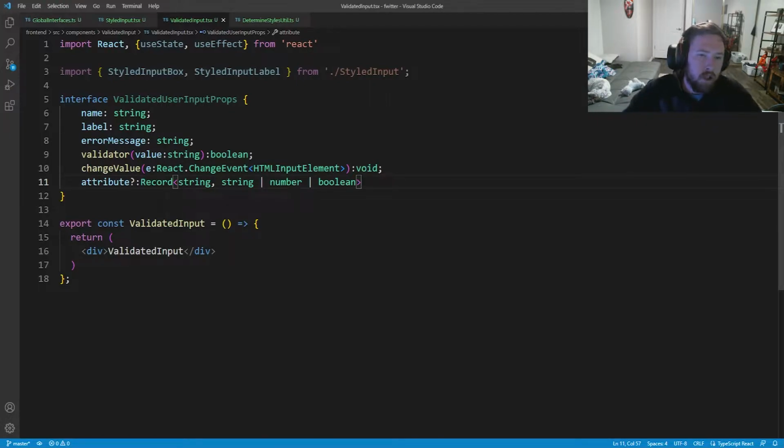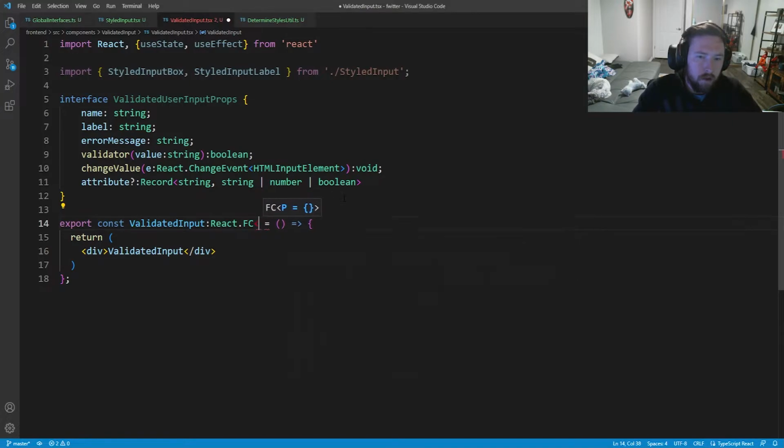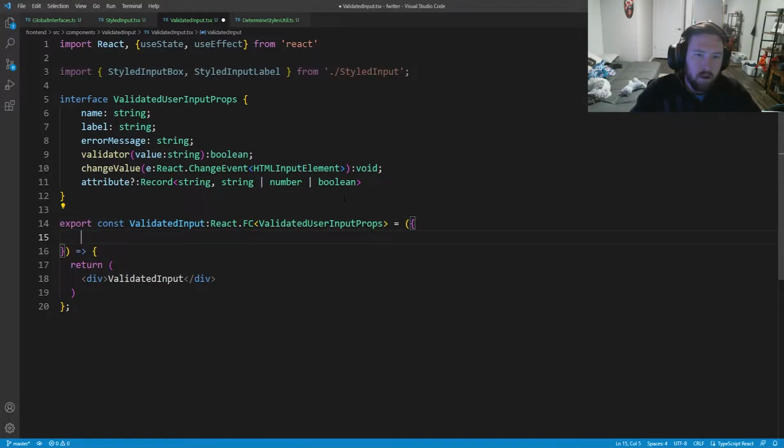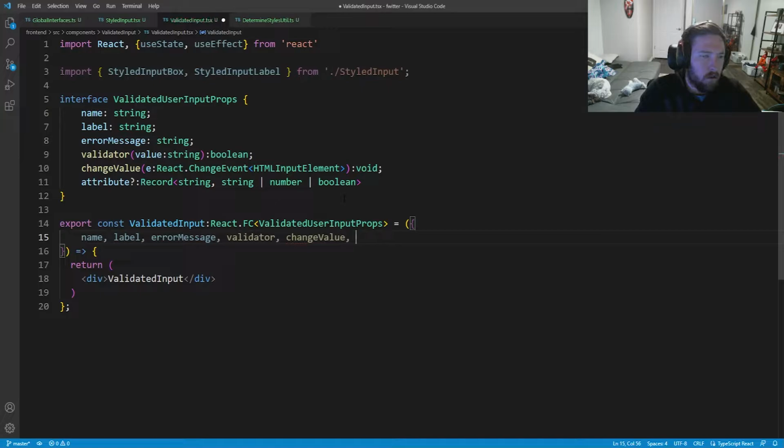So now we actually need to set up our component. We're going to call this react.function component. This is going to take in that validated user input props. And we need to go ahead and break apart these props. So we're going to say name, label, error message. We're going to say validator. We're going to say change value, and we're going to say attributes. Of course, attributes are optional. Oh, that should be an S. Cool. And we're good to go.